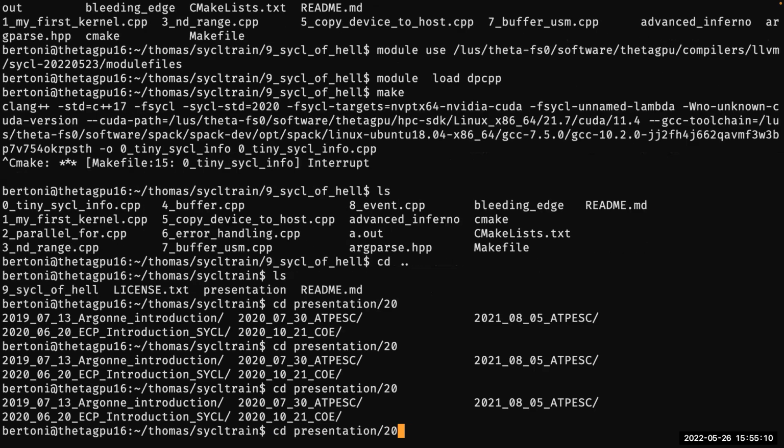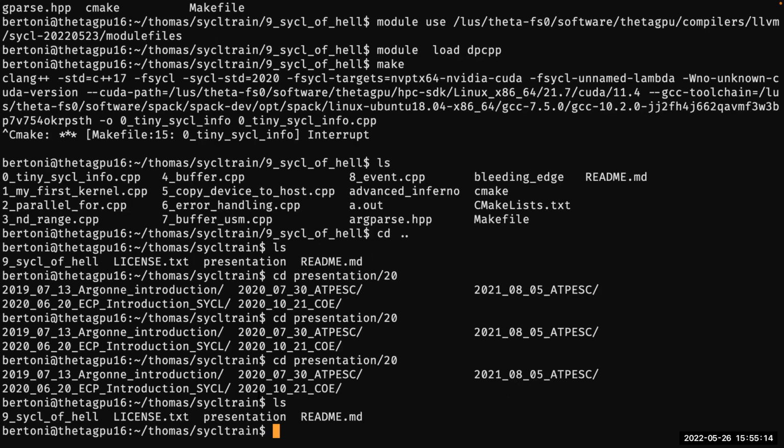2022, it is not here, but it should be. Oh yeah, I didn't git pull. And I cannot git pull because I'm not at a GPU and I forgot to submit my work with no internet access. But if you git clone from scratch, you will see the 2022 repo. And then you go in Sycl train and 9 Sycl of hell. It is the best name. I don't know if it is the best tutorial, but at least it is the best name.